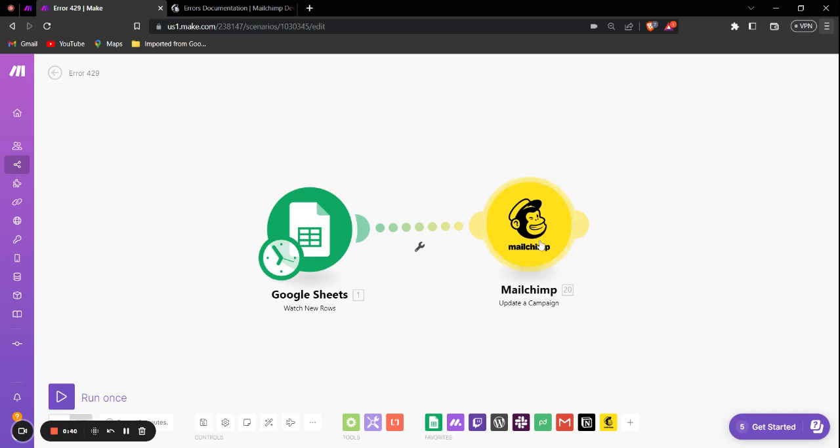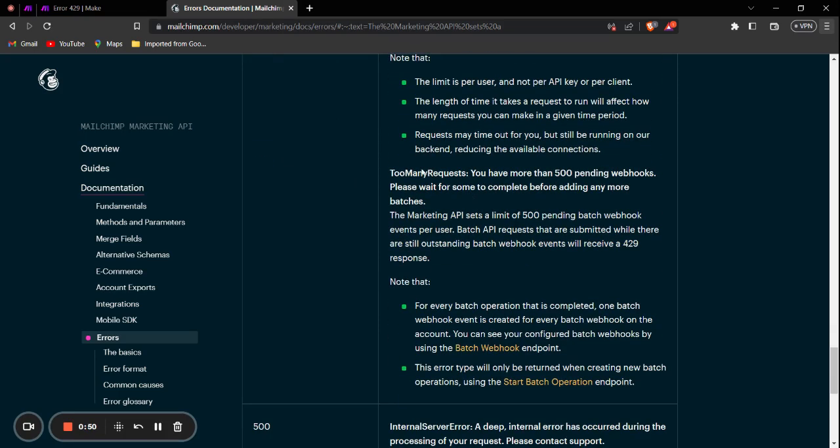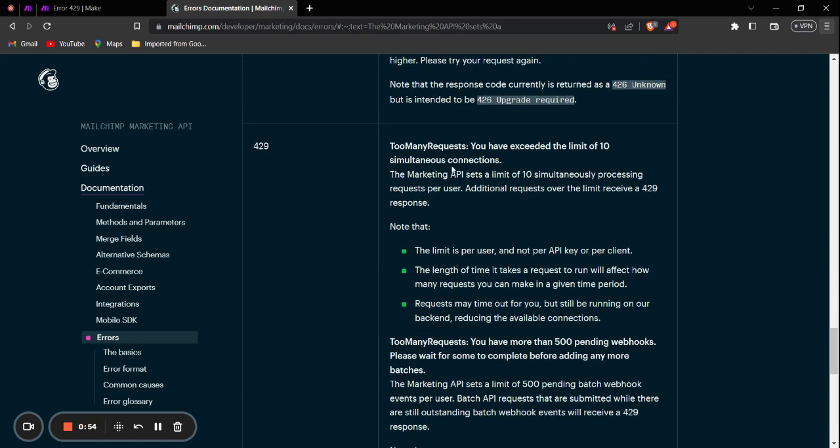And if we go into the Mailchimp API documentations, you can see that the error 429 is caused by multiple reasons. You could have exceeded the number of simultaneous connections. You could have too many requests in the webhook. As you can see right here, if you have 10 simultaneous connections and all of them are on processing, you will get the error 429.